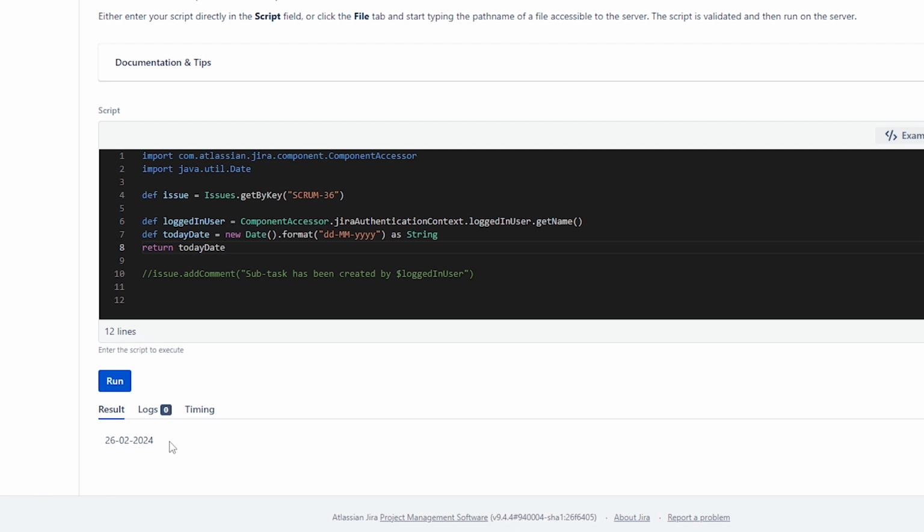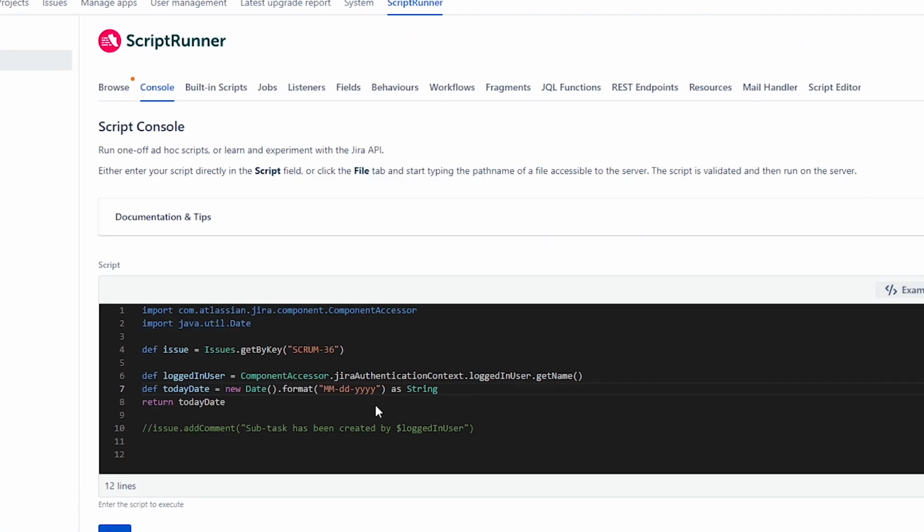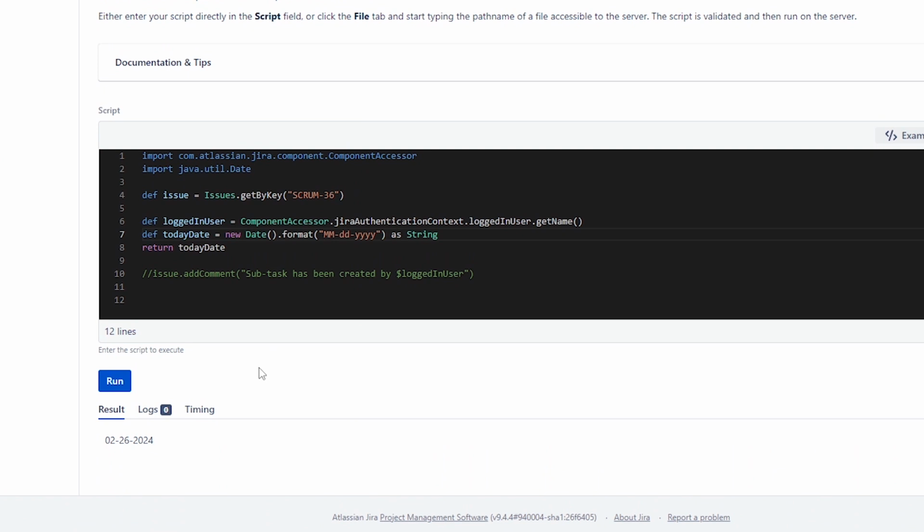So if I run it, you see 26/02/2024. If I change it here to month first, and after that day, which is like the American format, and I run it, you see I have 02, which is February, 26 is the day, and 2024 is the year, right? So let's say I'll leave it like this for the American viewers, to be happy.